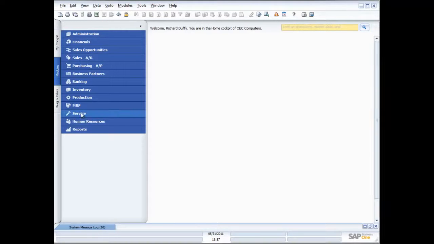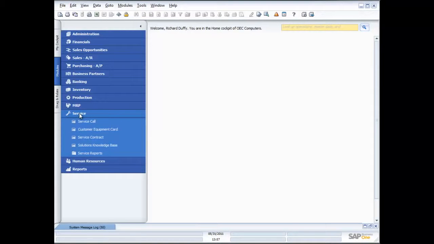Jumping back into the SAP Business One user interface, you'll see we have the service functionality. If I click on the menu option for service, you'll see that drops down a couple of different areas of functionality. Now, the service management functionality is designed so that even if you're not offering service for products, but let's say you just want to record general customer service related issues, you can use the service functionality for that.